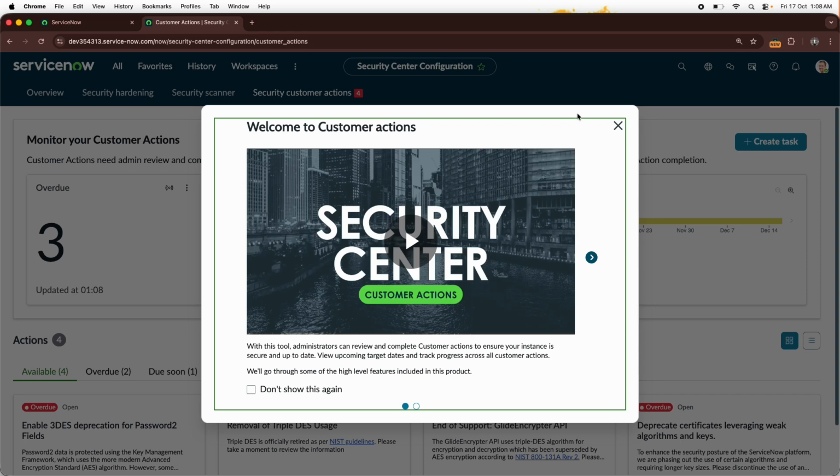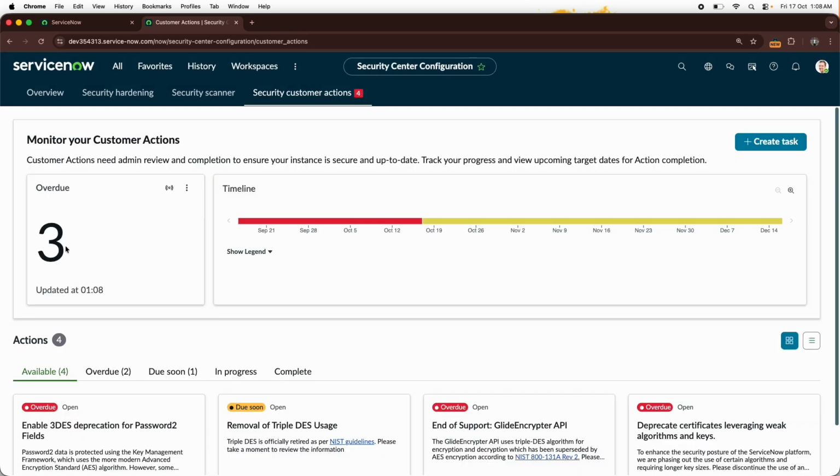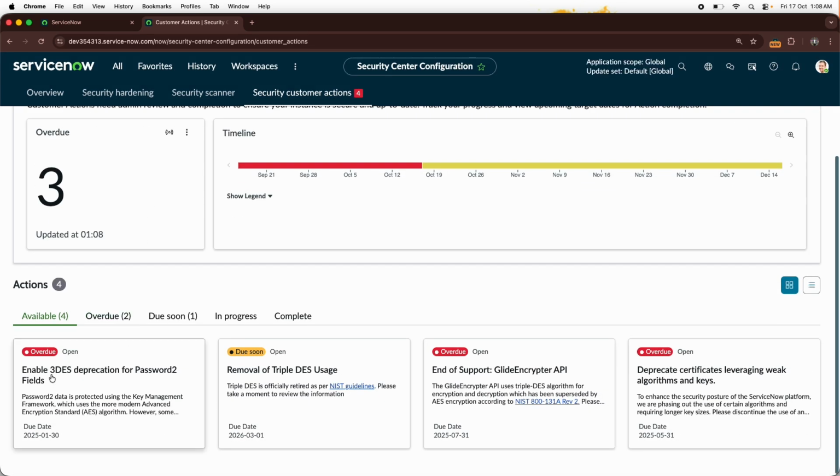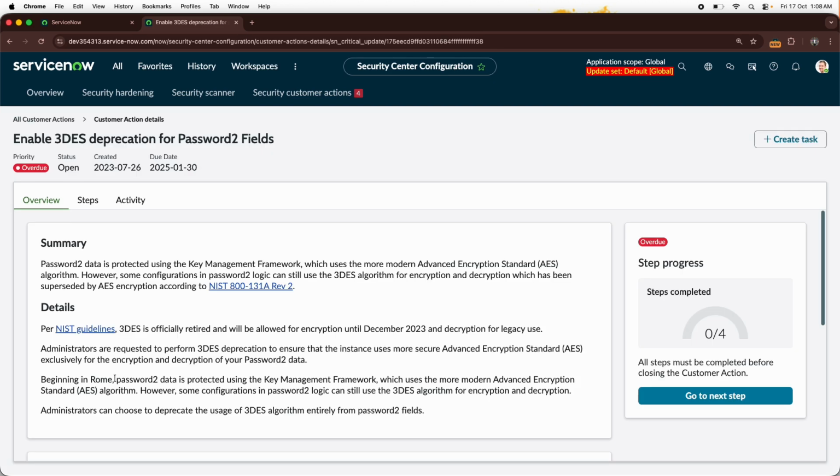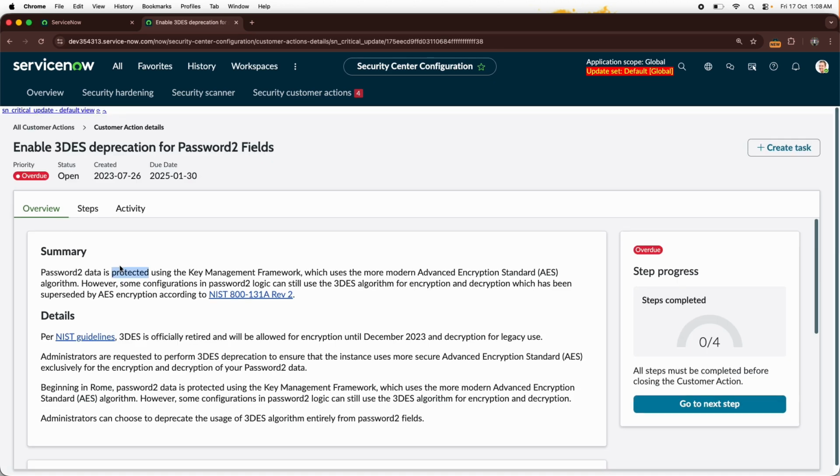So these are the things that the customer or the client has to work on, that ServiceNow is telling you to change. Like we have 3 overdue here. For an example, enable 3DES deprecation for password2 fields. So this is an old encryption technology that ServiceNow used earlier. You can read about the summary of it.